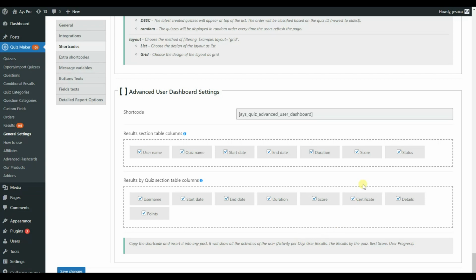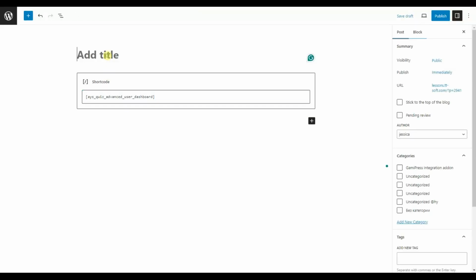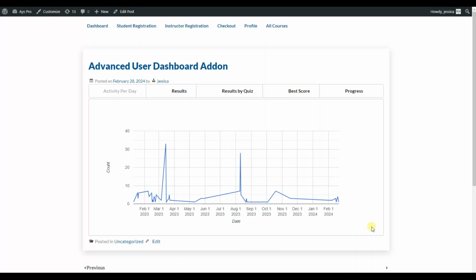You can sort the table columns of the result page. Then you need to copy the shortcode of the add-on and paste it on any post or page. Thus, provide your users with the unique opportunity to track their results and progress using only one shortcode.